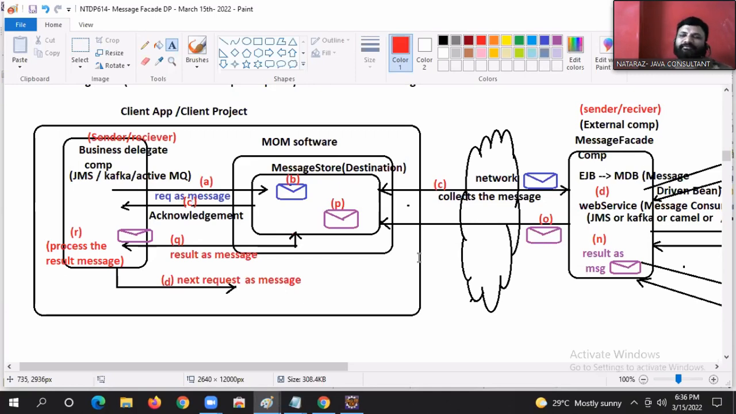Now tell me, guys, this is asynchronous communication or synchronous communication? Asynchronous communication. Now tell me, A, B, C, enough. It is able to generate next request as message or not? Is it waiting for complete processing of first request, the result of first request, to generate the next request? Definitely not waiting. So I think you understood the power of message facade. One design pattern is a problem. To solve that problem, message facade, guys.